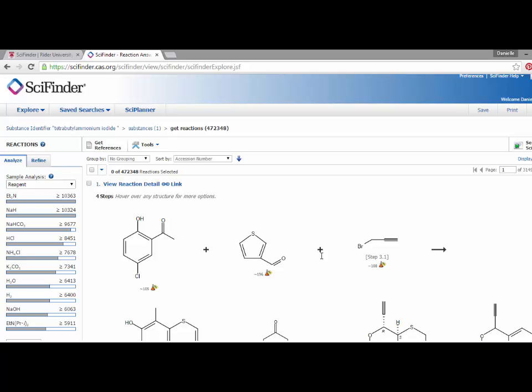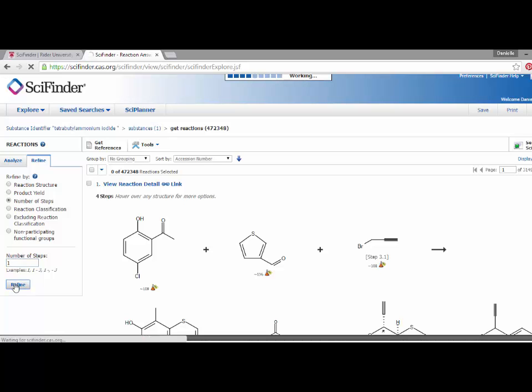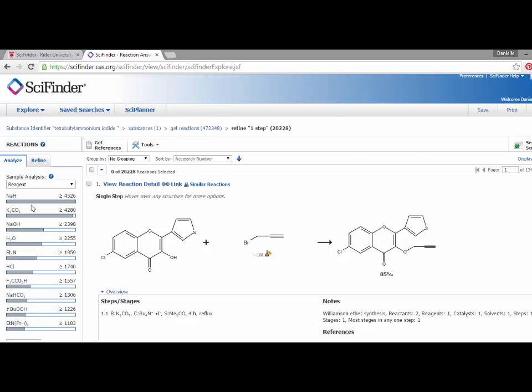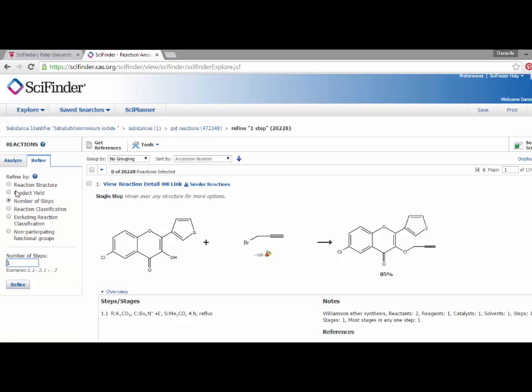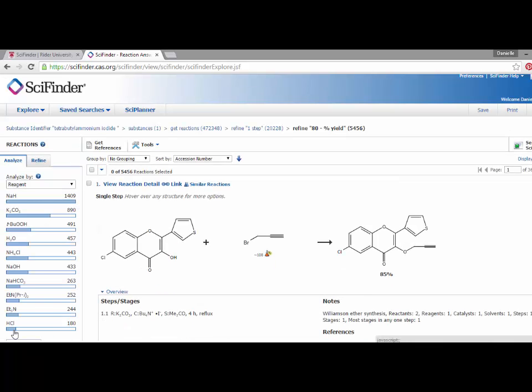To initially focus the list, use the tools you learned in previous modules to refine by the number of steps. First, we're only looking for a one-step SN2 reaction, so let's refine our reactions to one-steppers. The list is now cut to just over 20,000 reactions. But you probably only want to use procedures that have a good yield. You can further refine your references by inputting 80% as the minimum respectable yield. And now we have a list of just over 5,400 reactions.